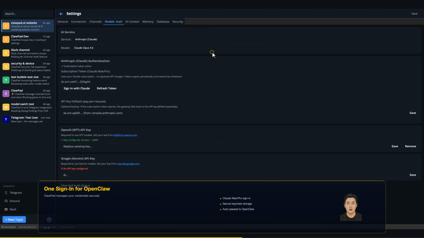OpenClaw needs API credentials to talk to AI providers. ClawPad makes this simple. Sign in with your Claude Max or Pro subscription, and ClawPad stores the tokens securely in your local keychain. Or add API keys for OpenAI and Google. ClawPad passes these credentials to OpenClaw automatically, so every conversation uses the right authentication.